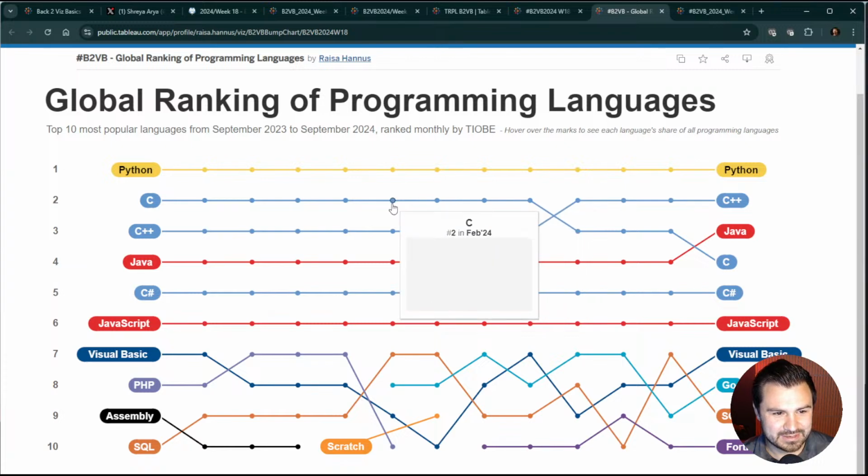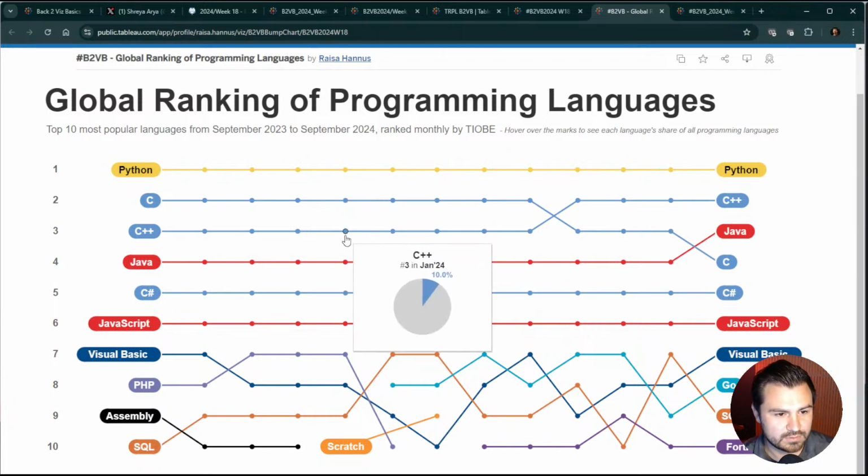I love how you have this little hover Vision tooltip to show the percent of that programming language at that point in time, and it's percent of a whole. And then I think you just have the colors based off of like groupings of the programming language. So great choice of color there to kind of group things together.